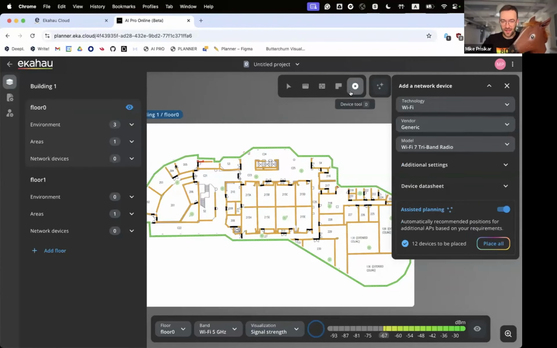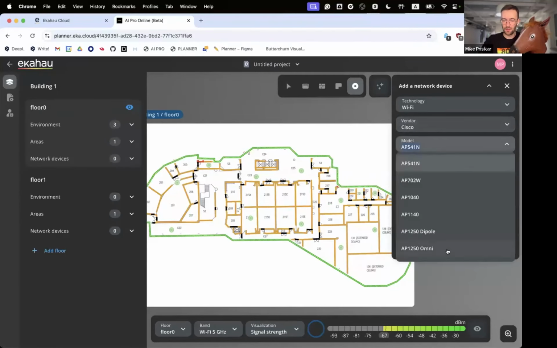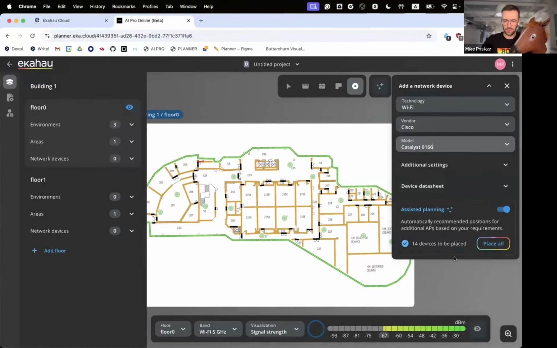I can just go to the device tool to start placing access points manually. But I can still place access points with the help of our beautiful assisted planner. By the way, here's a small teaser for you guys. You know what I'm talking about, right? Hey, let's once again select something fancier than just the generic. Okay, what do we have here? Cisco. Never heard about this company before. What do we have here? Oh, this one, my favorite, always.